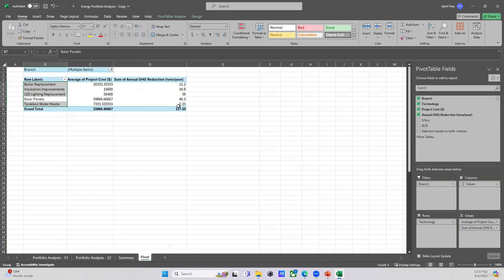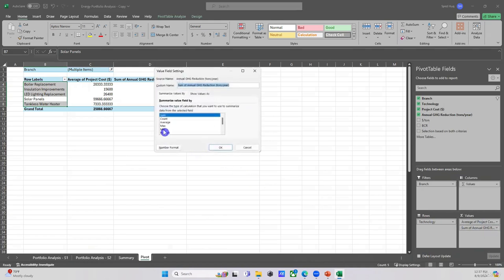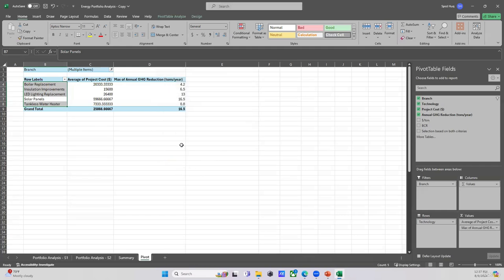You can also do, because see, the project cost is average, but the greenhouse gas is sum. You can also change it to average, or you can change it to other key information. For example, I want to see out of 1, 6, and 10, which one is the maximum for boiler replacement. So the maximum greenhouse gas reduction is 4.2 for boiler replacement out of these 3 branches, 1, 6, and 10.